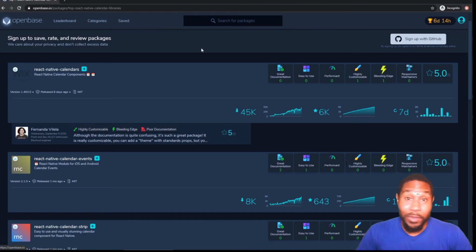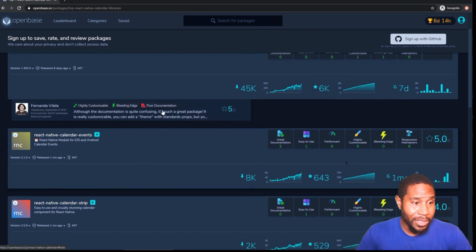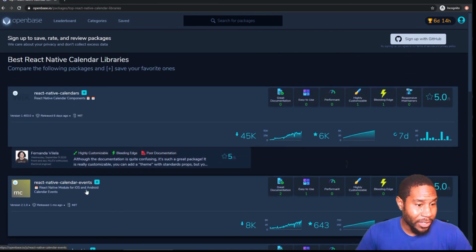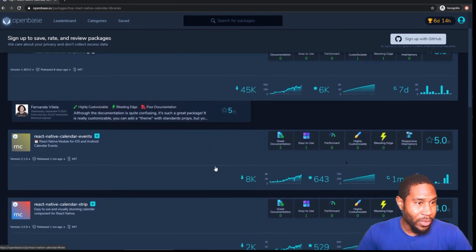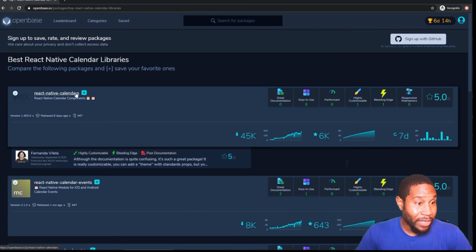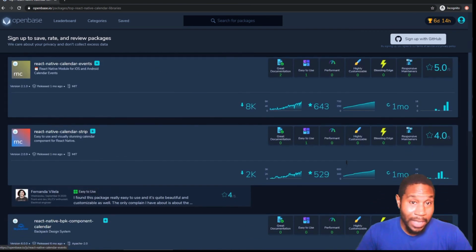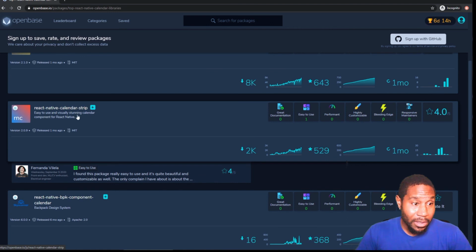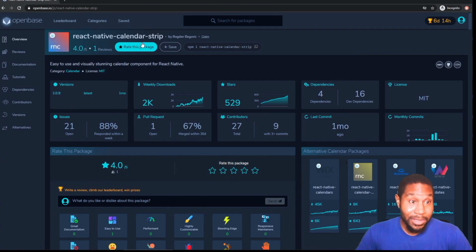So this is openbase.io popping up again. Who are these people? I do not know, but their site is pretty cute. So React Native calendar events. That's not what we want. React Native calendars components. We looked at that one from Wix. And this says an easy to use and visually stunning calendar component for React Native. So obviously, this is going to be the GOAT of React Native calendars.